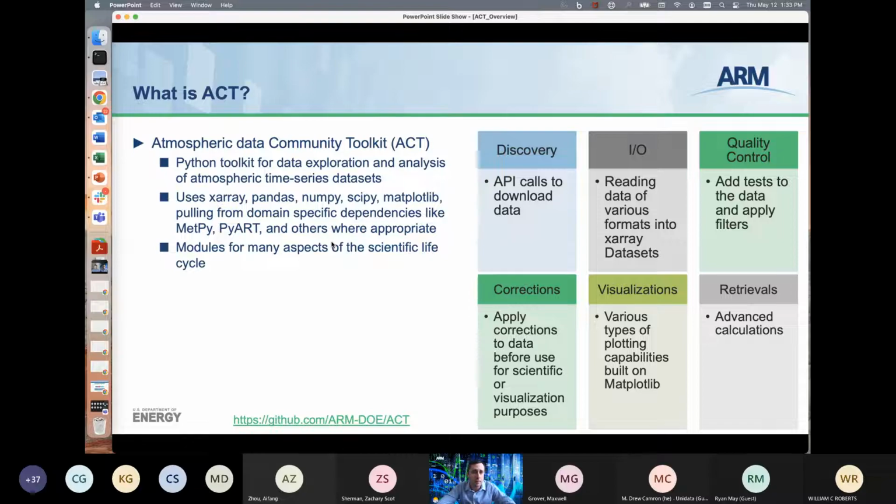We do have modules for many different aspects of the scientific life cycle in ACT. So there is a discovery area for calls to download data. Now, as you saw with Siphon, there is already some stuff out there. So we haven't really advanced this part much because we want to be careful and actually have time to look through what's already out there. Because again, we don't want to duplicate effort here.